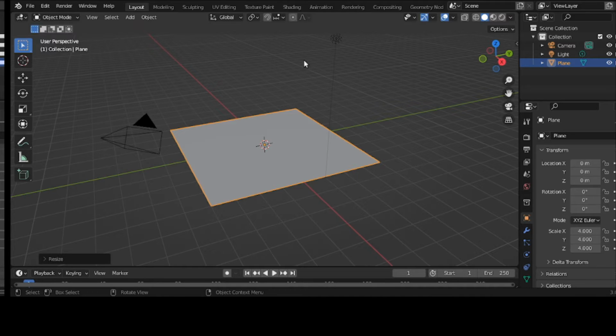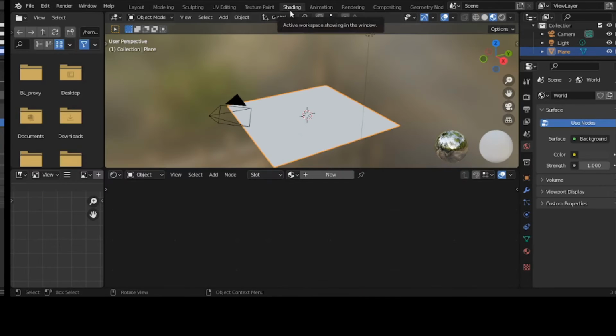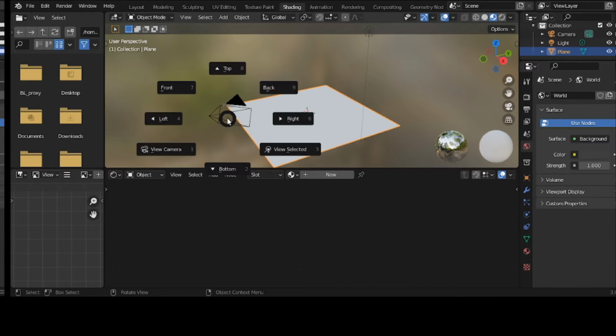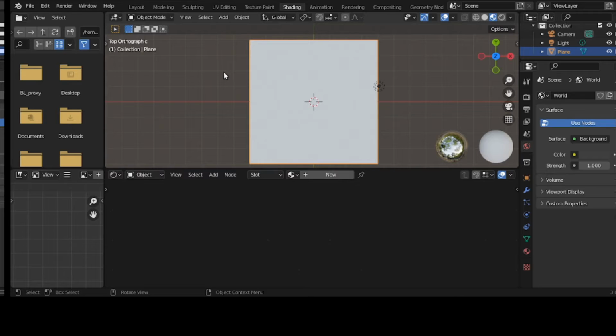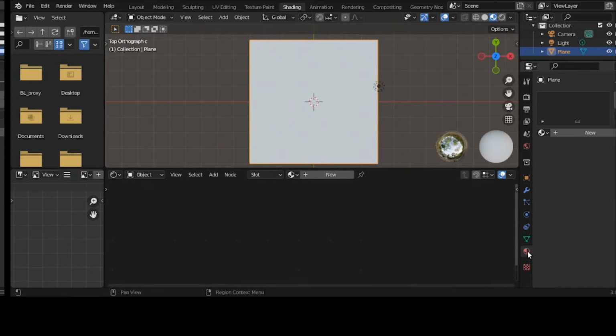Now I'm going to go to the shader editor. I'm going to click on shading. You know I have to wait. I have a slow i7, so we have to wait a while. I'm going to hit the tilde key, put it in top mode. I'm in a shader editor or node editor. I can hit new, or I can go to materials and click new. I'm going to click new on materials.